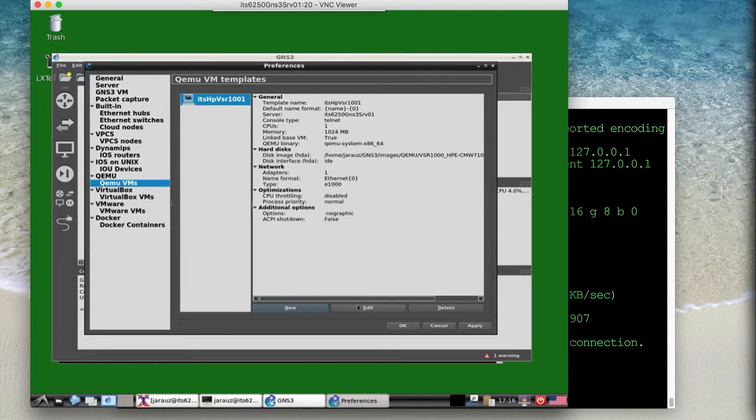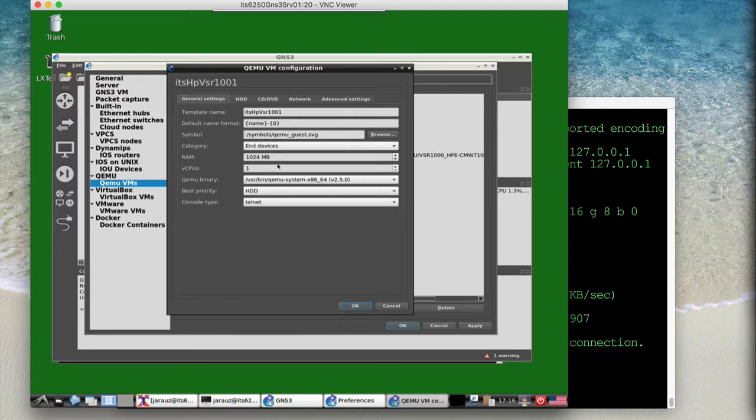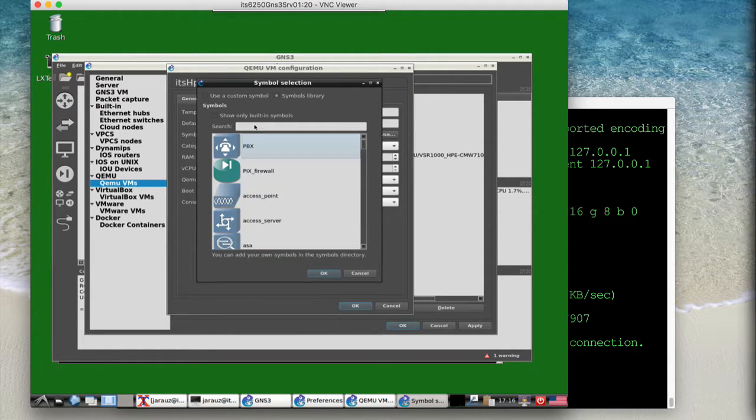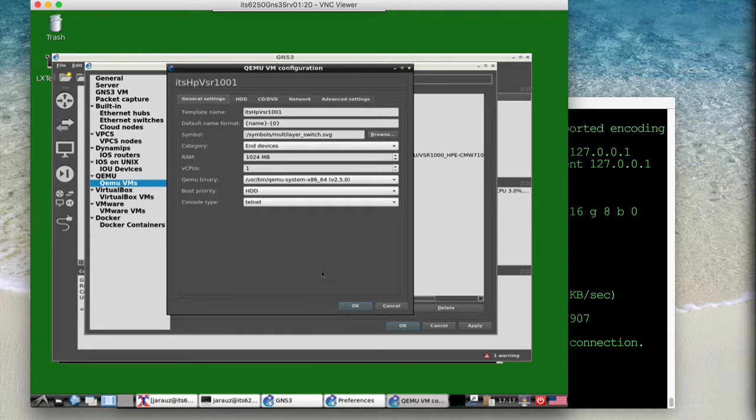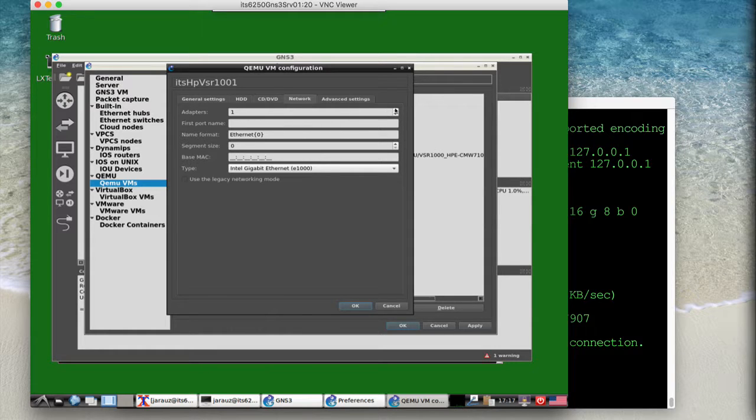We need to edit some of these properties. The first thing that we're gonna do is, I like changing the symbol so that we can recognize it. So I'm gonna change the symbol, and I'm gonna type here multi and select this nice multi-layer switch, which is appropriate for our multi-layer switch from HP. We're gonna go to where it says networks. I'm gonna say that it's gonna have 6 network adapters.